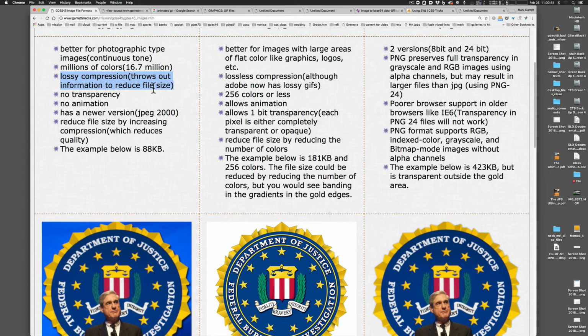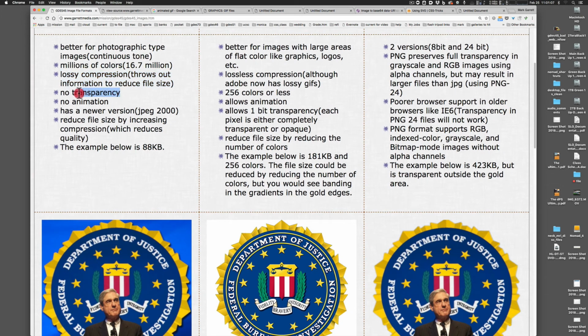The more you compress it, the smaller it gets, file size-wise, but the worse it will look. So your job when you're optimizing JPEGs is to kind of balance the image quality with the file size. There's no transparency in the JPEG, no animation. There is a newer version called JPEG 2000. Sounds like sort of a weird movie, but yeah, there is one, but I think people just use basically the regular JPEG. You reduce the file size by increasing compression, which again reduces quality. I kind of said that already.